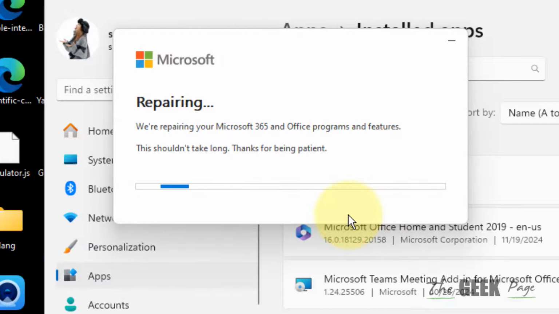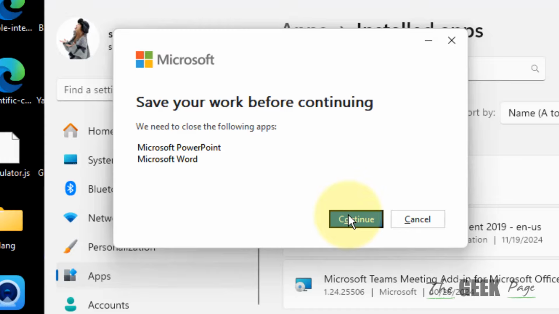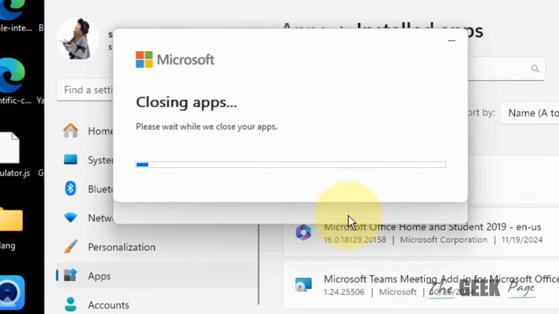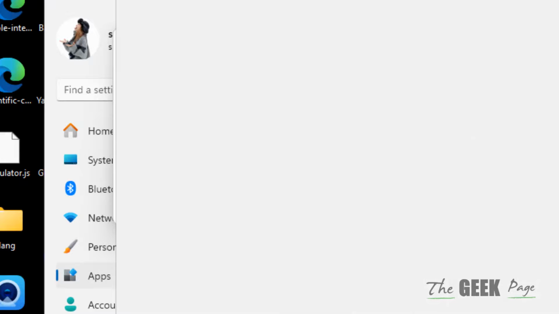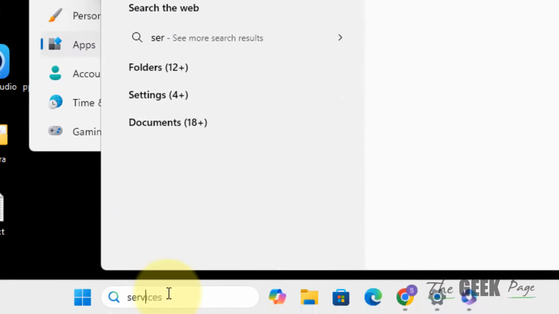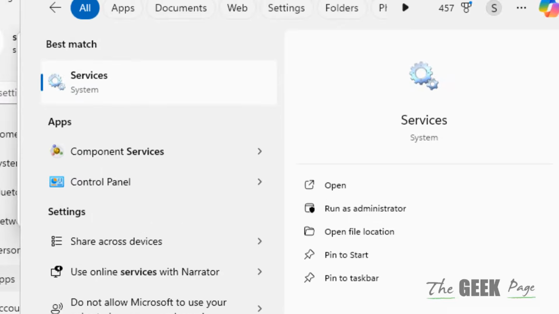Finally click on Repair and it will repair your Microsoft Office. If the app is open, it will close the app and then it will repair. Now if this fix does not work, then the second fix is just search Services.